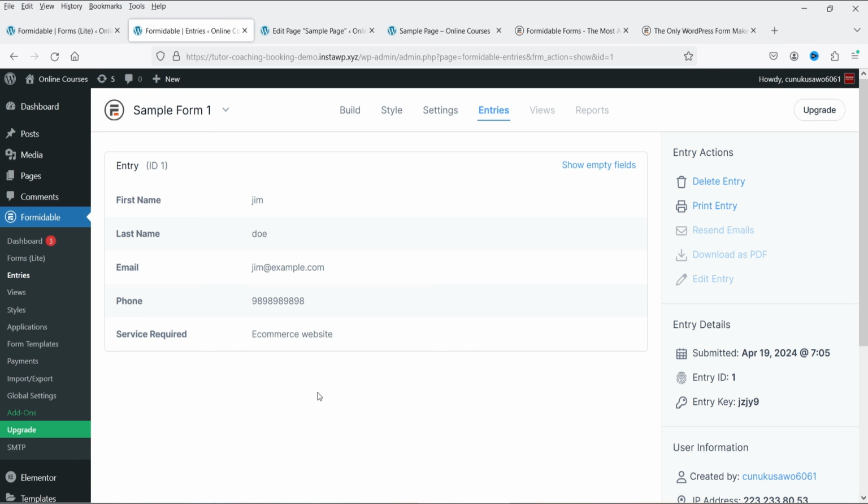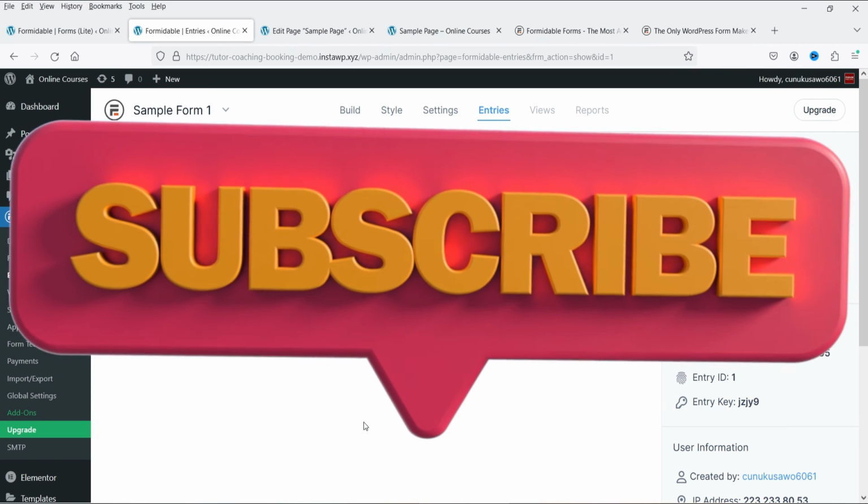So you can create multiple forms and you can use those forms on your WordPress website. If you want more features, you can go for the Pro plugin also. So this is how you can use the free Formidable Forms plugin on a WordPress website.